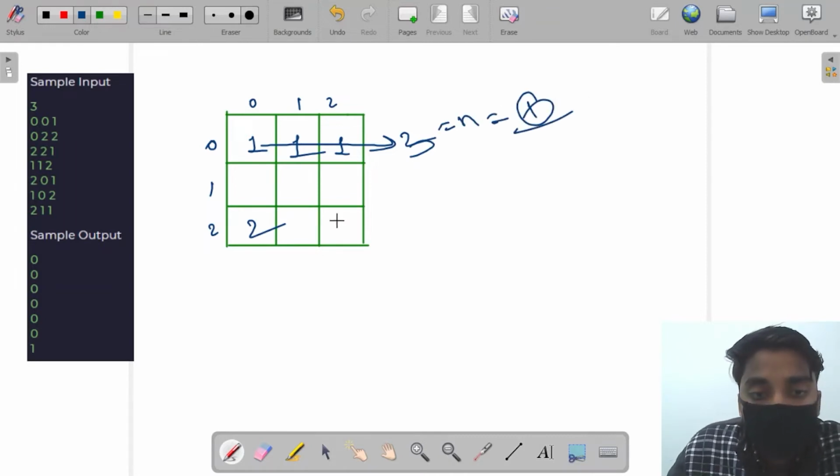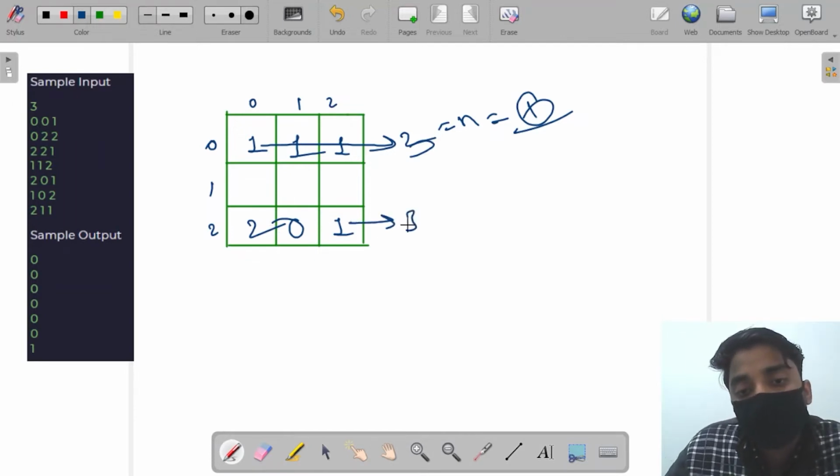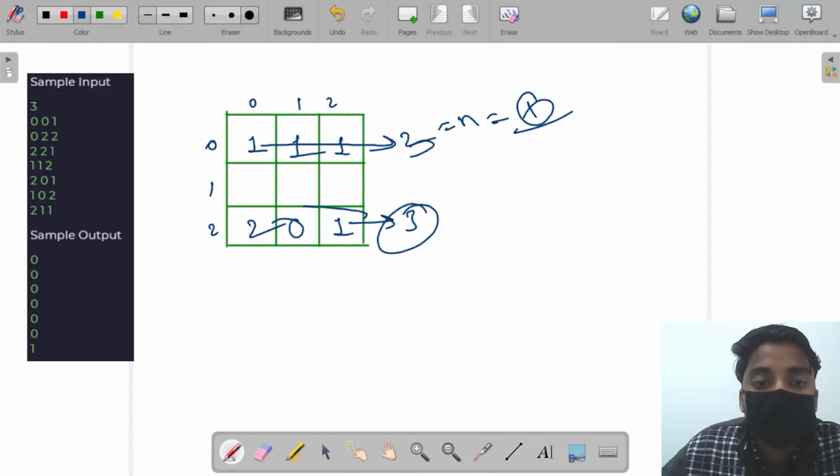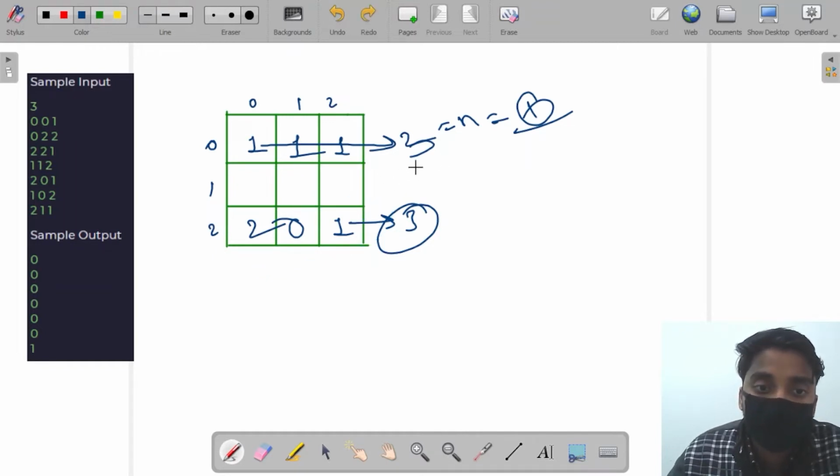But what if 1 is also here and 2 was here, and this is empty, so initially it is 0. So this means if we sum this will also be equal to 3. But here player 1 is not the winner in this row. So this means this case is wrong. For this case, this logic is wrong.